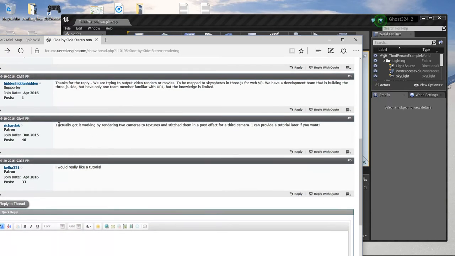This is where I got the idea. He said, I actually got it working by rendering two cameras, the textures, and stitch them together with the post effect for a third camera. I didn't use that two camera technique. I don't know how to use the post effect. So apparently I looked it up. There's like a material and you can use linear interpolate and blend the two views together. But that's not how I did it.